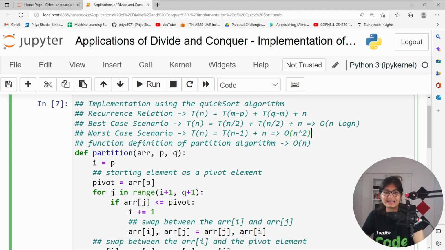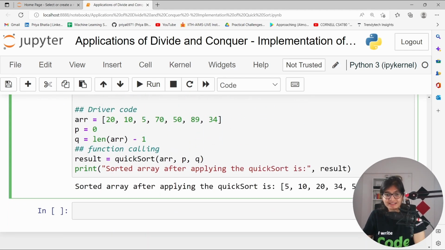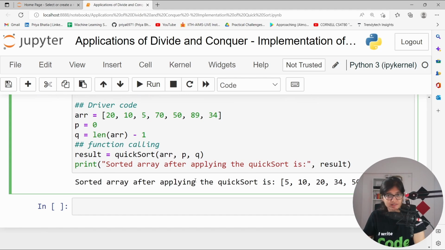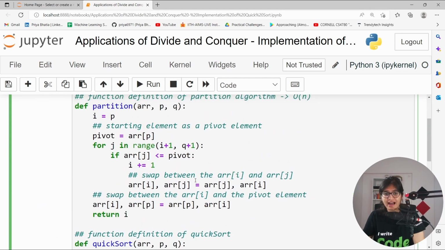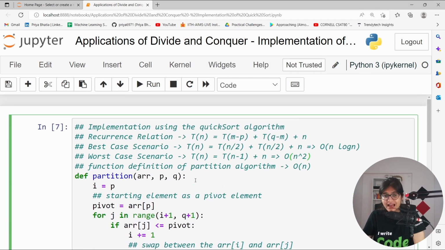So with this, I hope that I'm making sense to everyone, right? The implementation part of quicksort is pretty much clear to everyone, I'm expecting so. If you still have any sort of doubt, do let me know. I will for sure try to resolve it as soon as possible.